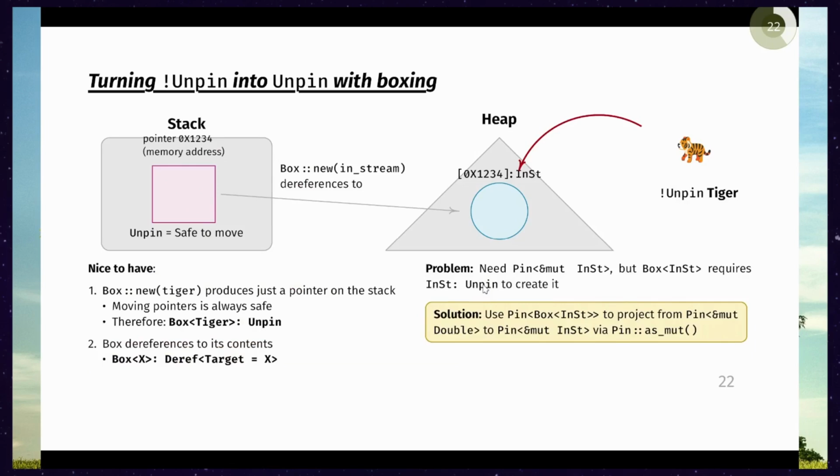Well, there's a trick, of course. There's many ways to solve it, but one way is to just put the input stream on the heap and put a Pin wrapper around it. So then you obtain a pointer to a location on the heap, and the pointer is safe to move because it's just a pointer to something in an unrelated or separate data structure. But it dereferences to the original input stream, so you can treat it like the original input stream. So this is a way to make something that is not Unpin, Unpin.